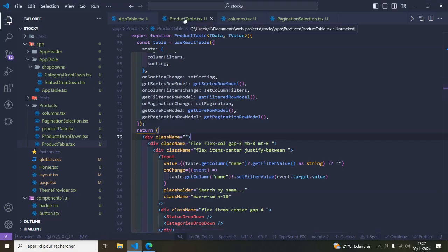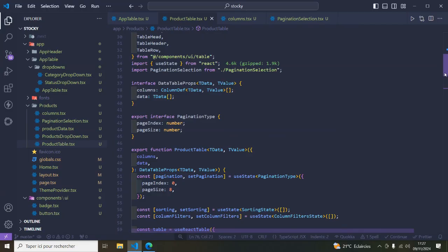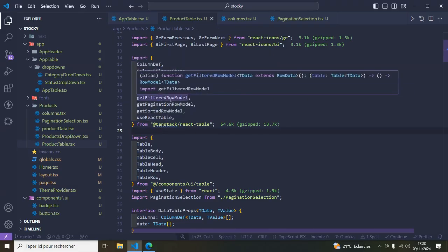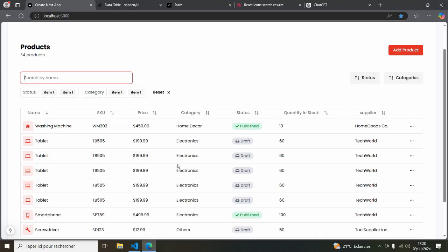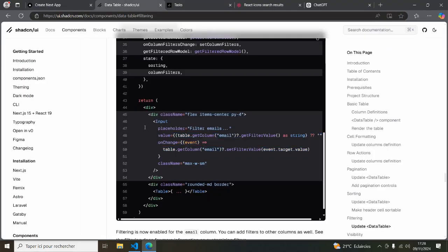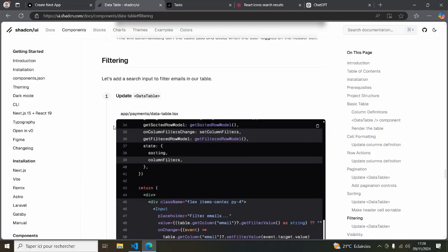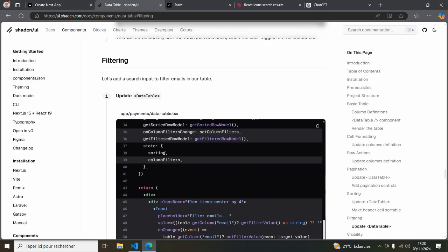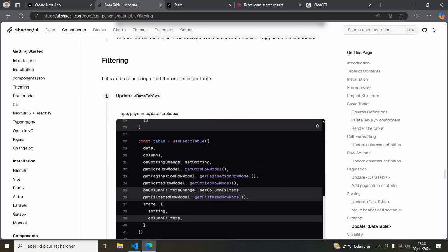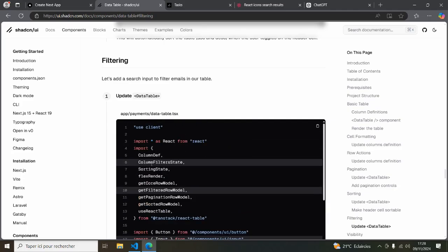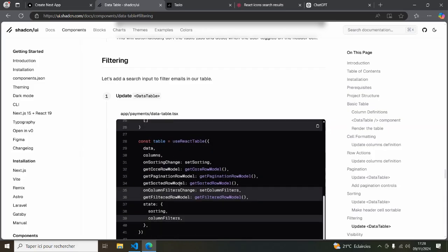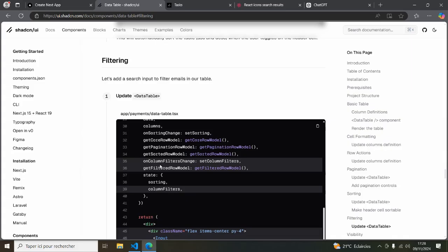So now inside the product-table.tsx, we need to add the column filter state, and also we need to add the get filtered row model. Again, you can find this in their official doc. This is where I'm getting the information from. As you can see, at the top we're adding the column filter state and the get filtered row model. And the next thing that we're going to do, we're going to add these.